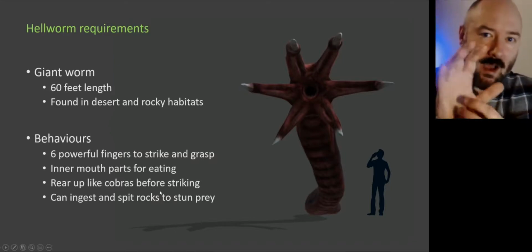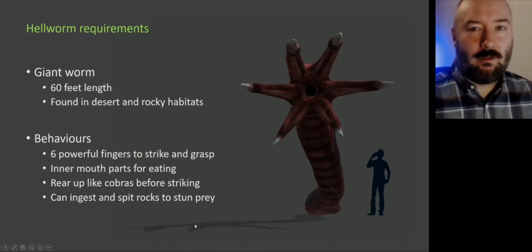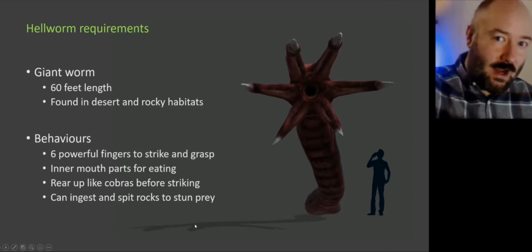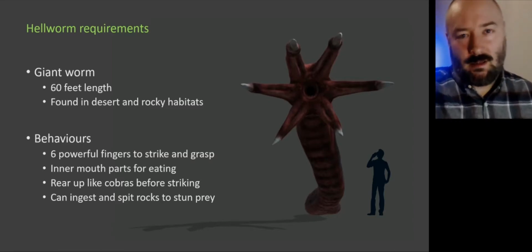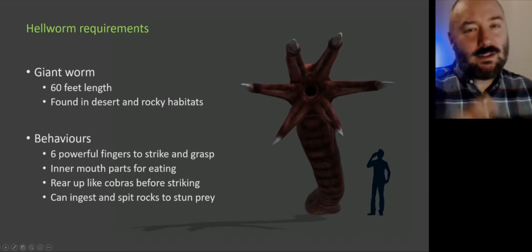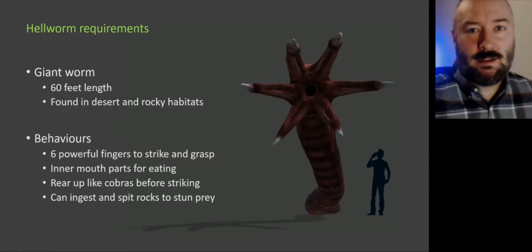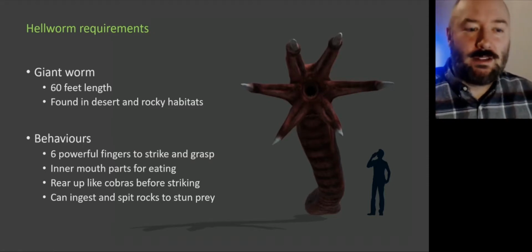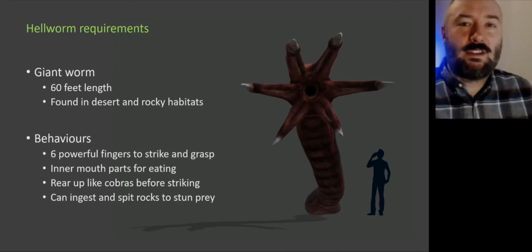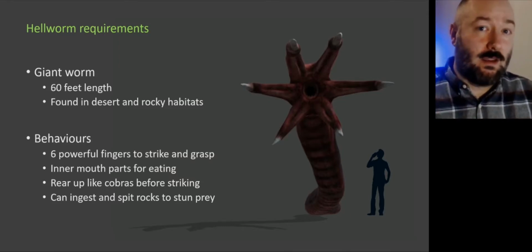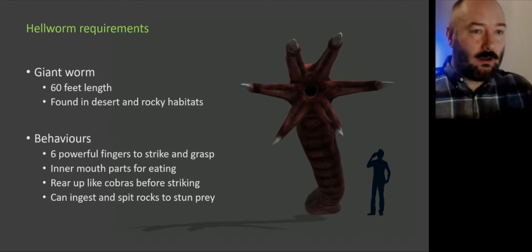It's got an inner mouth part that it uses for eating. It can rear up like a cobra and strike, and it can also spit rocks at the player. And again, these obviously are completely different considerations to the sea lion, but they're just as important. We need to know these things before we even start thinking about how we design these creatures. So there you go. So we've got 2 creatures.